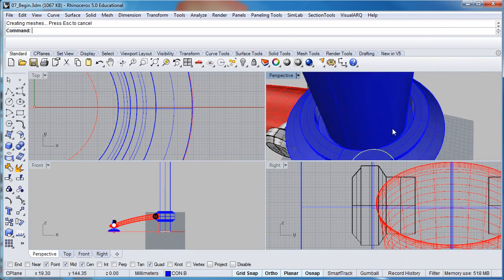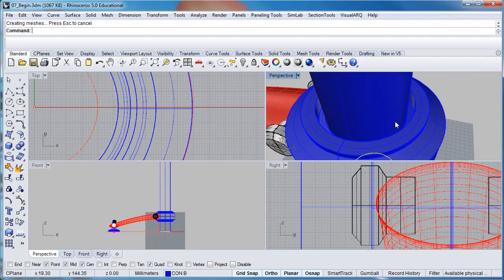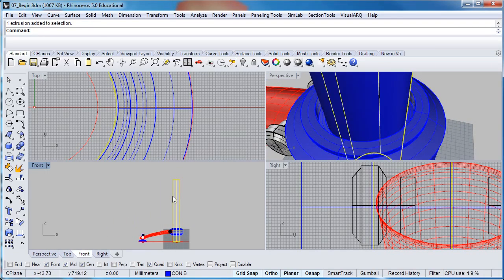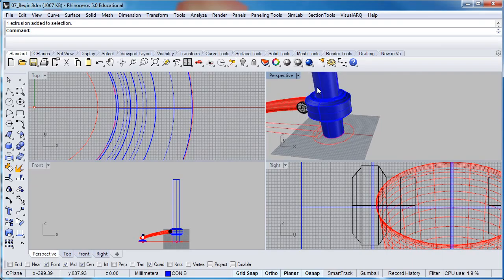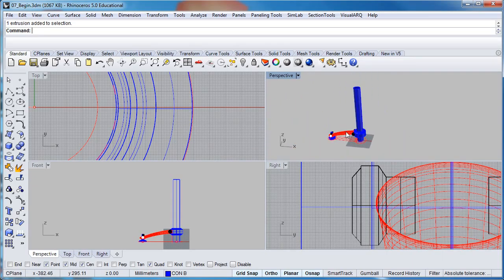We'll just keep an eye on that and see if it's correctly placed. That looks excellent. And we'll adjust that in a subsequent lesson, but now we've got some structure that we now can see that the legs are going to be built around.